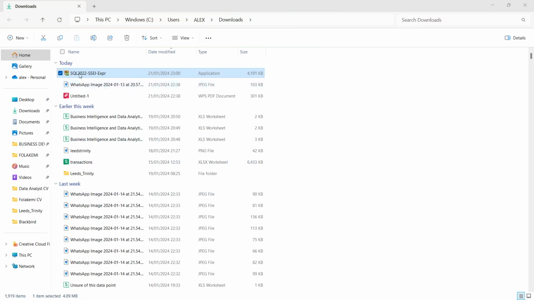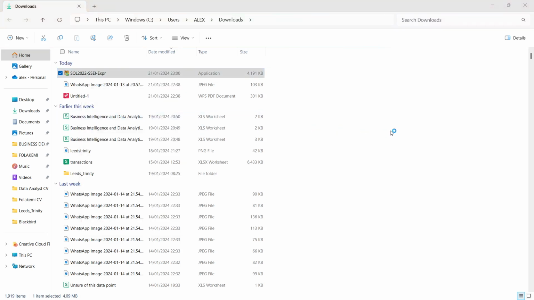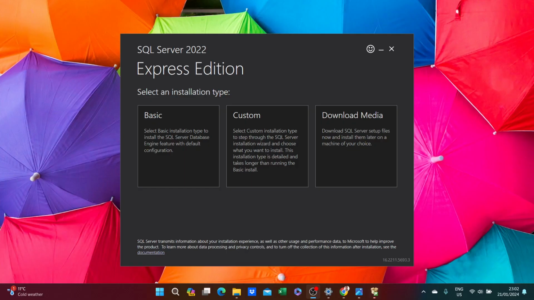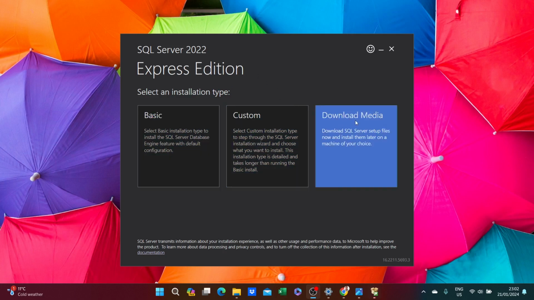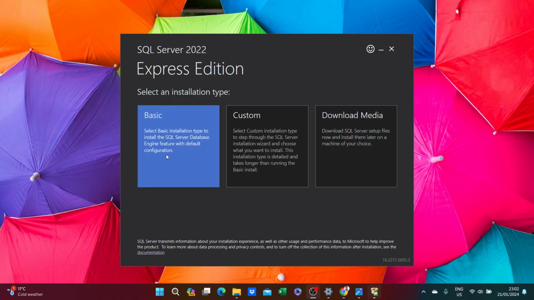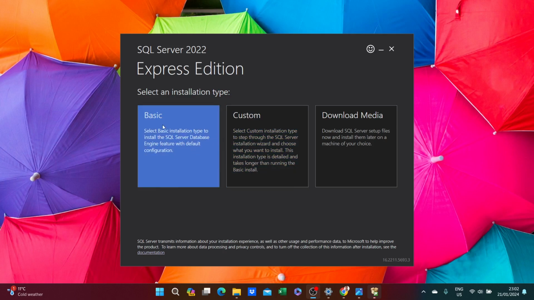As you can see, I've got the SQL Server downloaded, and it is here. The next thing I'm going to do is install this. There are two ways to install: you can install directly, or you right click and run as administrator. I can run it as an administrator on my PC. When it pops up, you've got Basic, Custom, and Download Media. It's preferable to use Basic; if you go on Custom, you want to set up some settings yourself, but go on Basic.